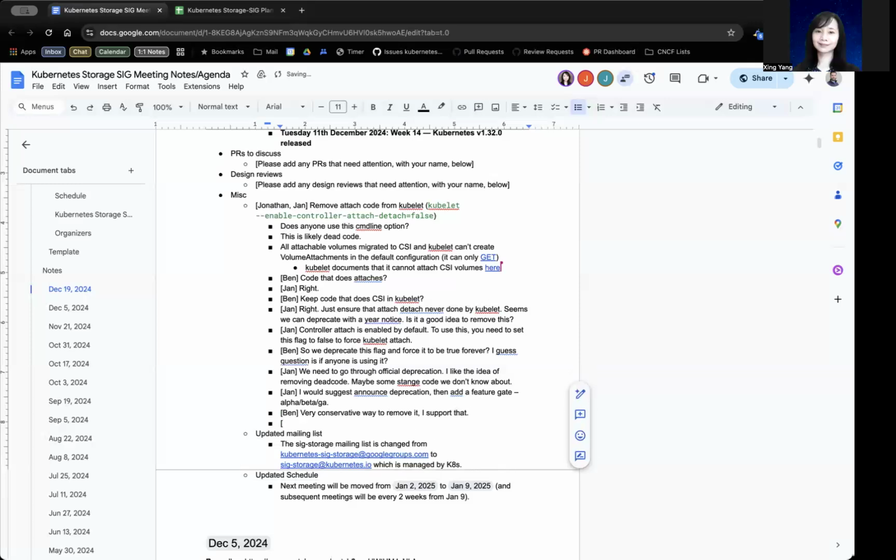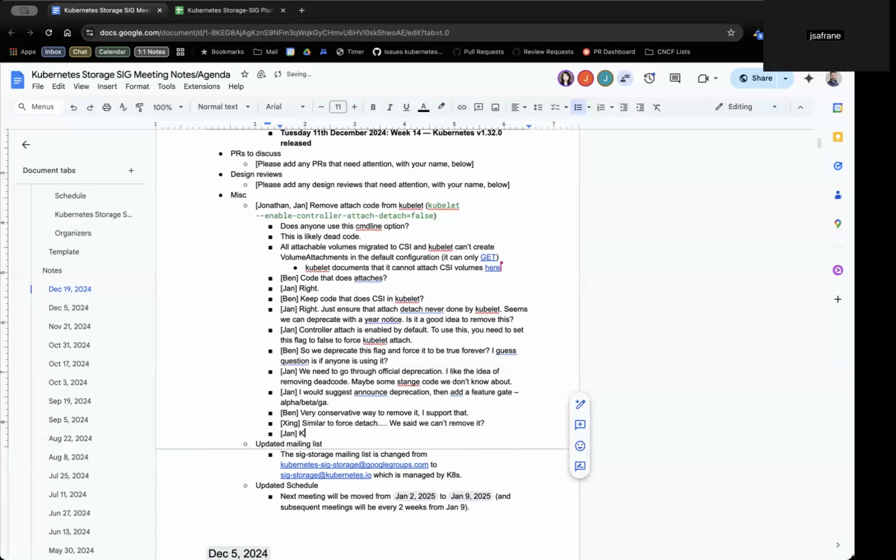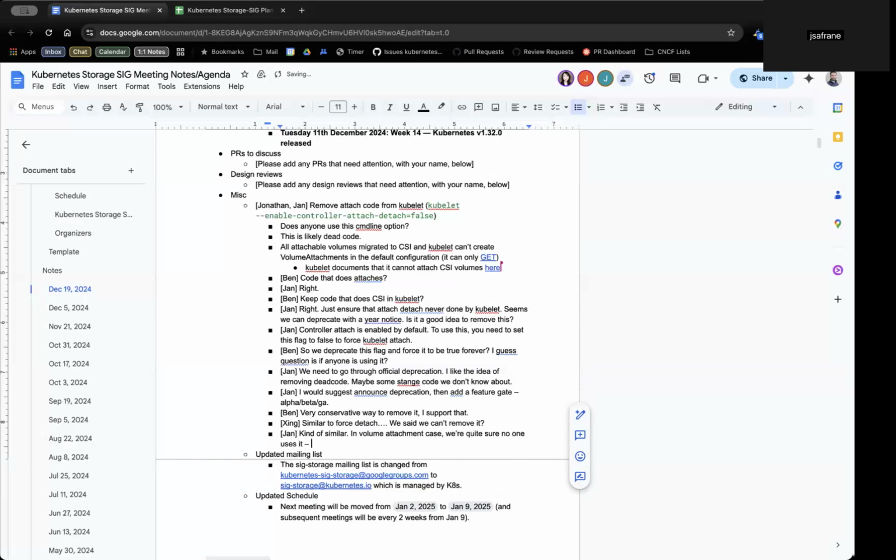This is similar to the force detach thing that we discussed earlier. Eventually, we said we can't remove that. It's kind of similar. But in this case, in the volume attachment case, we are quite sure that nobody uses it. The code should be effectively really dead, unless we missed some corner case somewhere.